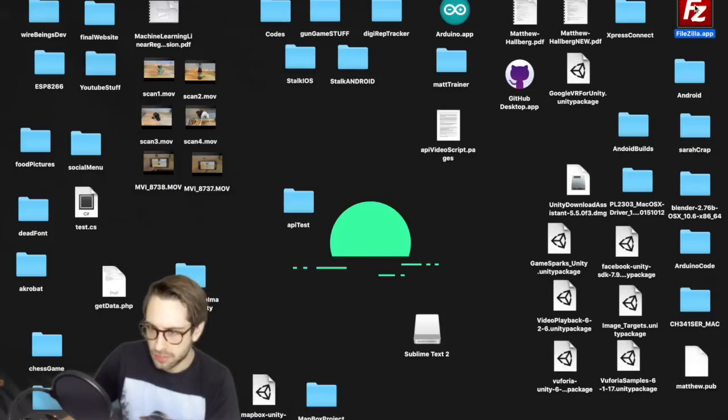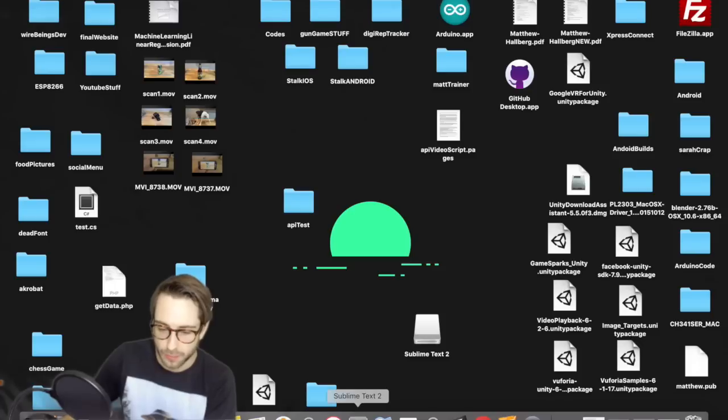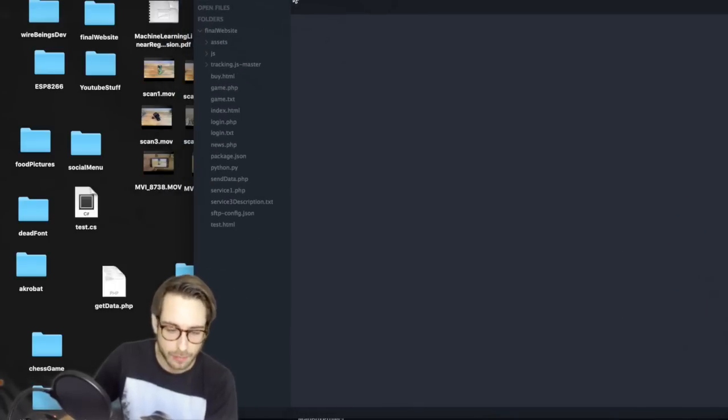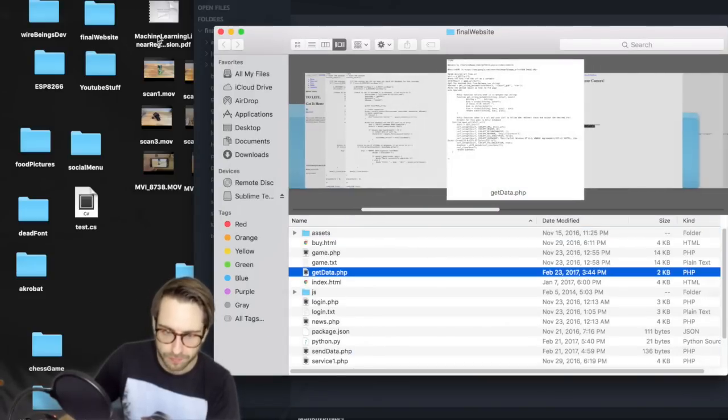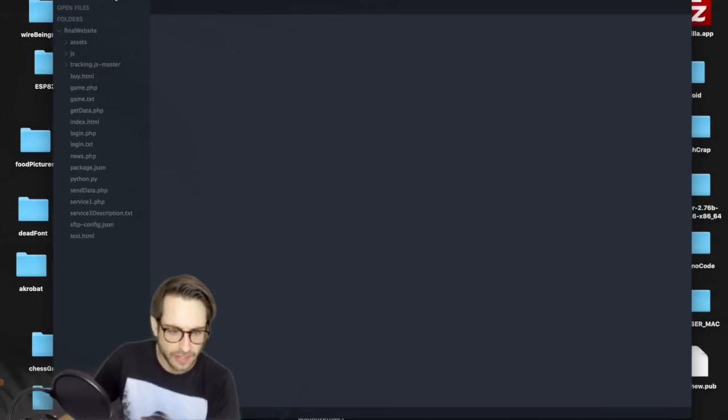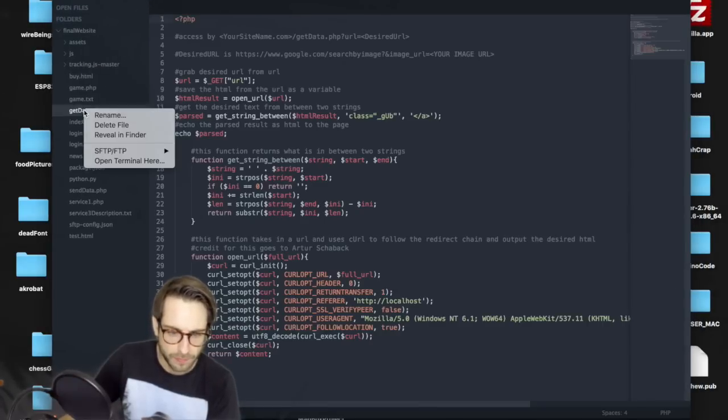So you can either use FileZilla, or I tend to use Sublime Text with SFTP. That's a plugin that allows you to upload things to your server. So get this into kind of the main directory of your website and get this uploaded to your server.